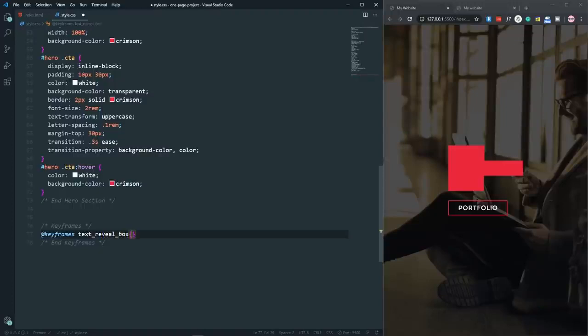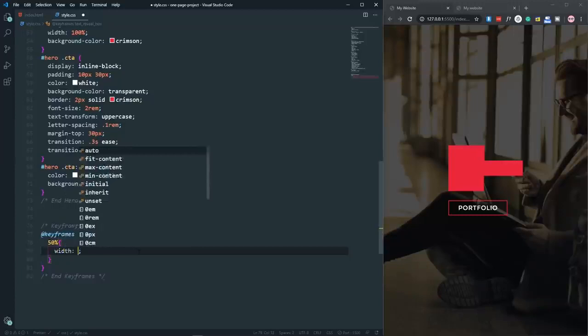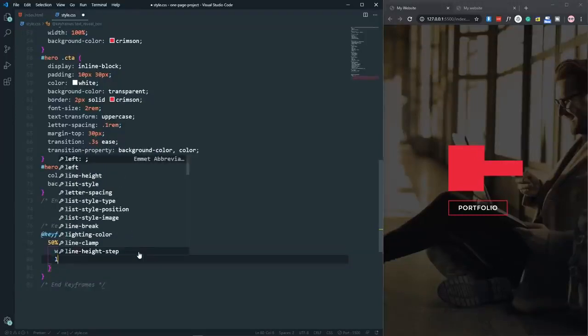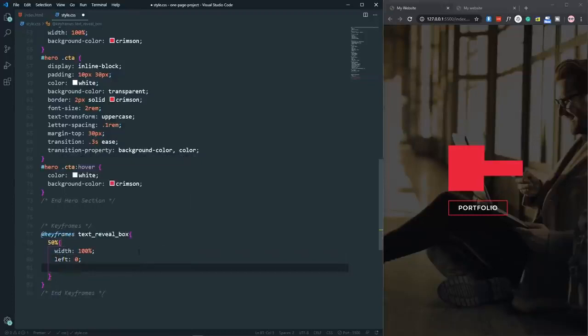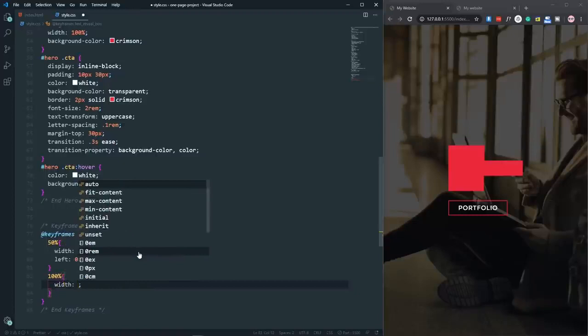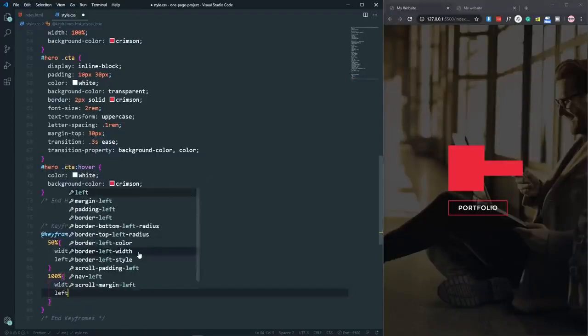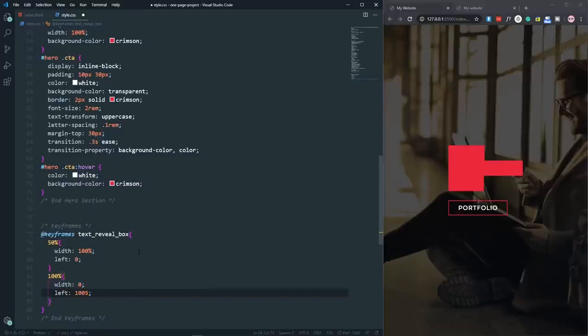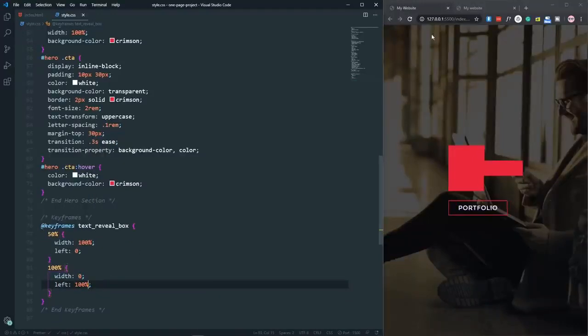So that's the red box. What I need to do is, in 50%, let's say that width will be 100% and left will be 0, and in 100%, width will be 0 and left will be 100%. So that will create the animation.